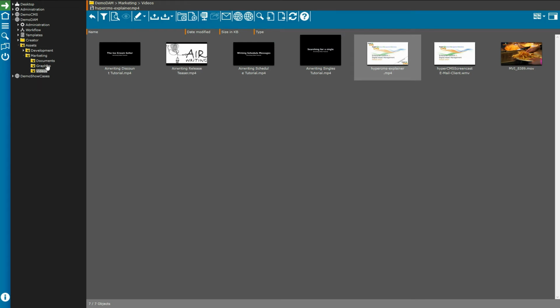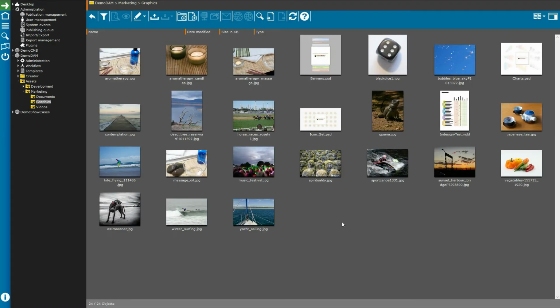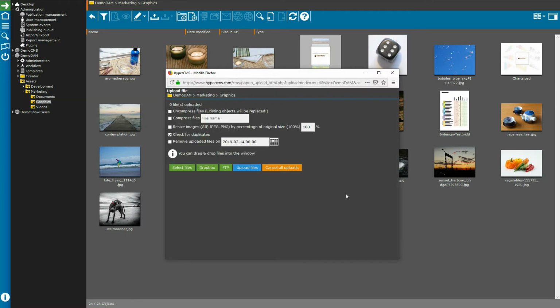Now let's go back to our graphics folder. Let's take a look at the upload feature. You can upload files by simply dragging it from your desktop into the new window. You can also select the files from your local hard drive. You can select it from your Dropbox account, from an FTP server, and you can start uploading them.